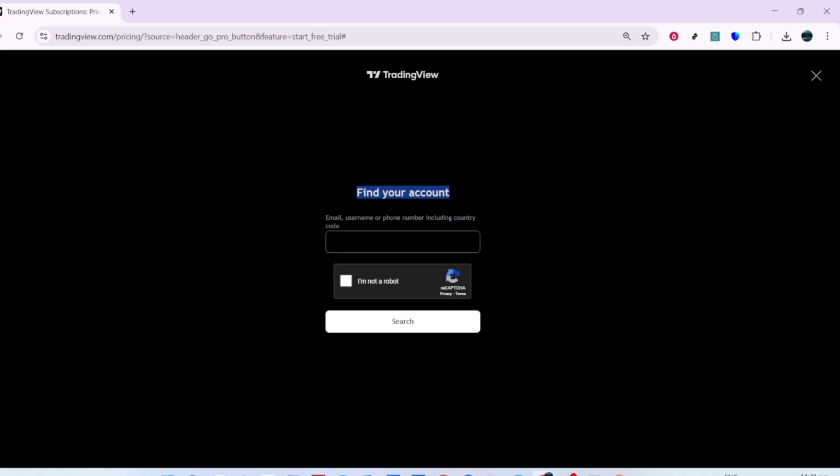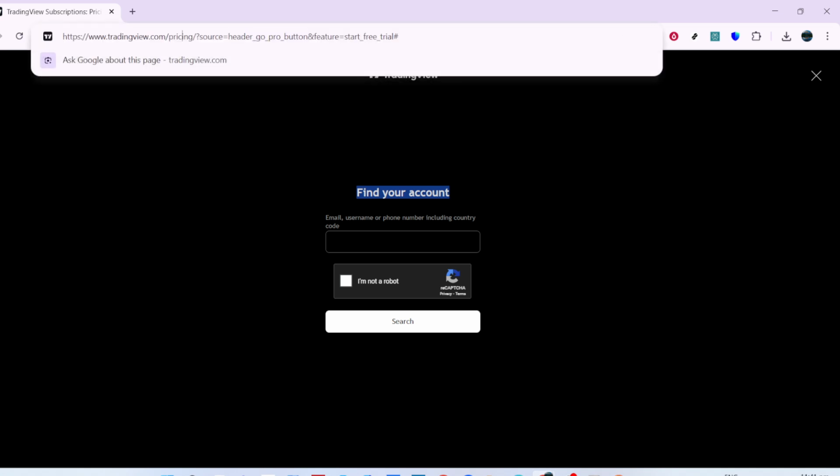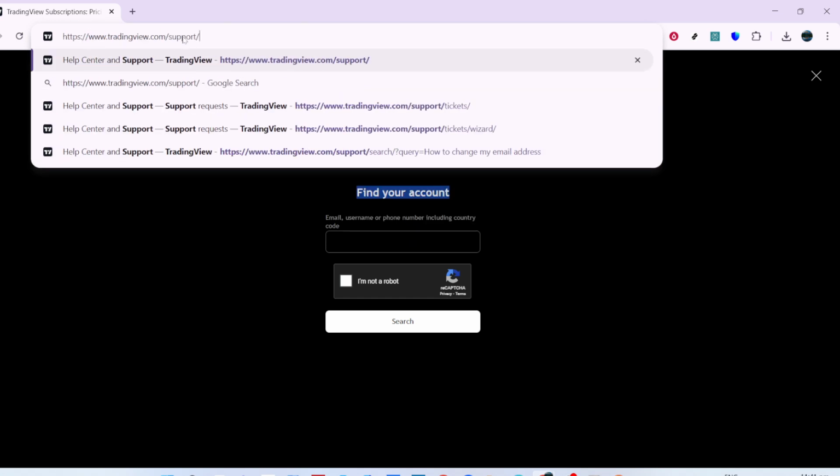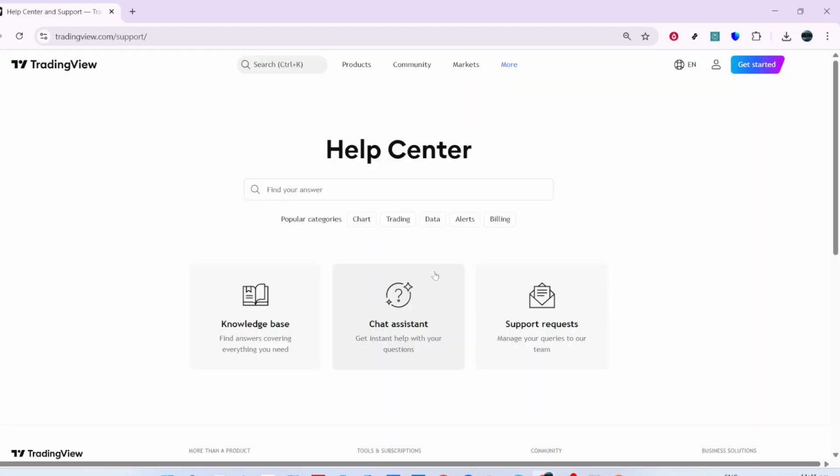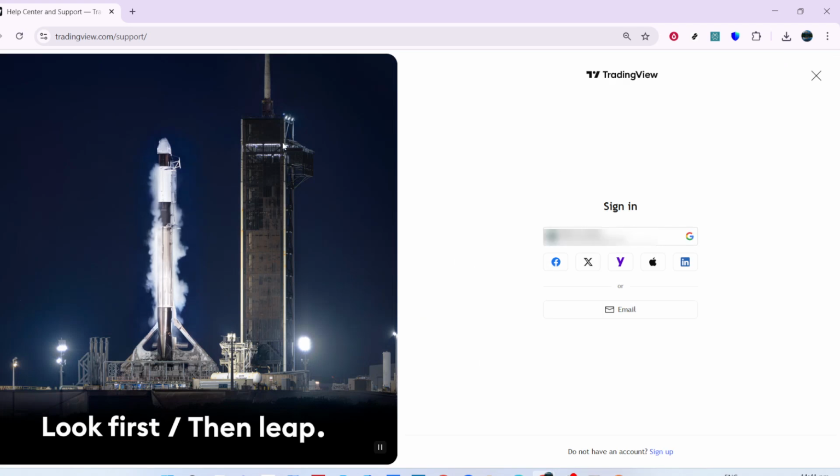Should you encounter any further issues, or if you're still unable to access your account, don't hesitate to reach out to TradingView support. Navigate to the support section of the website and click on Chat Assistant. This useful tool connects you to TradingView's support team, who are ready to assist with any account-specific problems you might have.